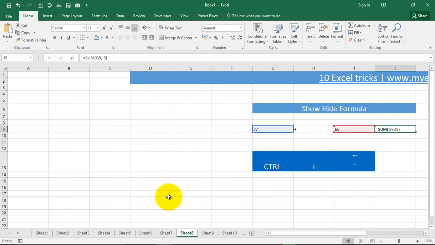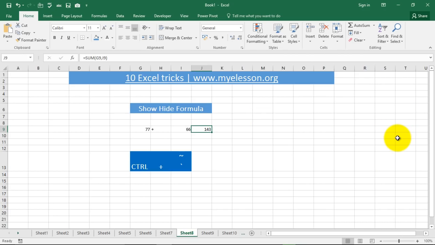If you know it, mention it in the comments. See, the formulas are visible now. If I press it again, the formulas are gone. You mention in the comments what we call this key.